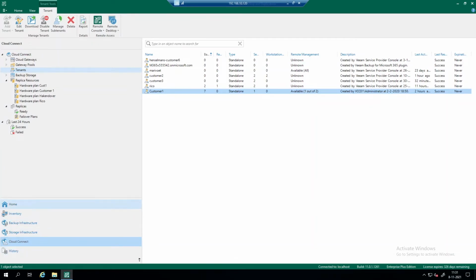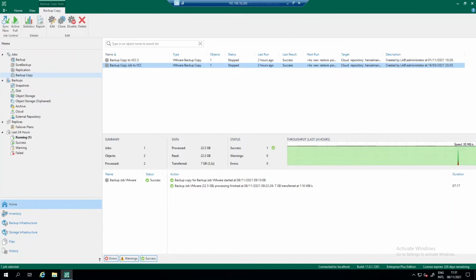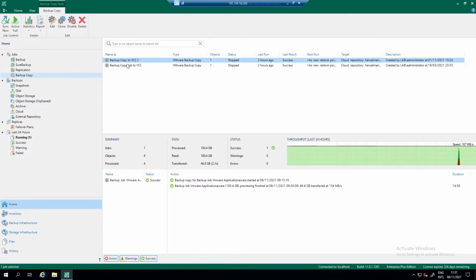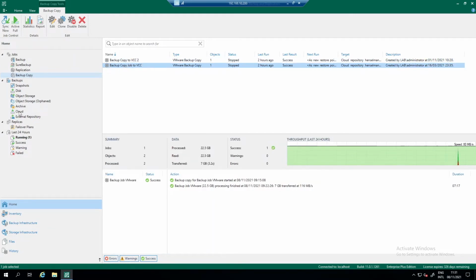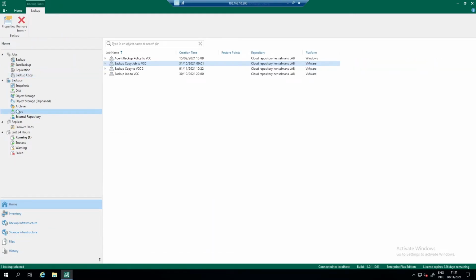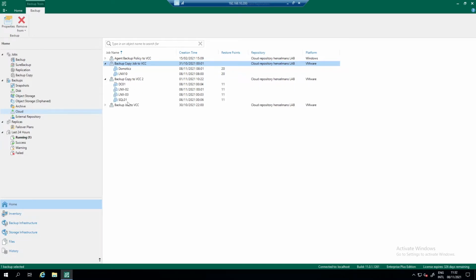Let me go to the customer VBR. So we already saw some backup copy jobs going to Cloud Connect. And what happens then is that we get backups into the cloud, and we see some backup jobs here. I have more than one backup job going to Cloud Connect, but we'll just cover this one. So let me see, we have some VMs here that reside on the cloud repository.